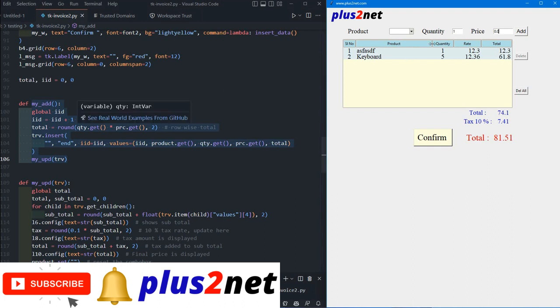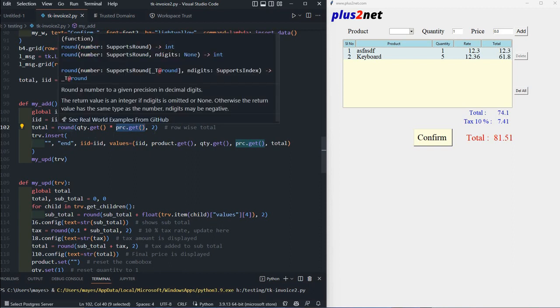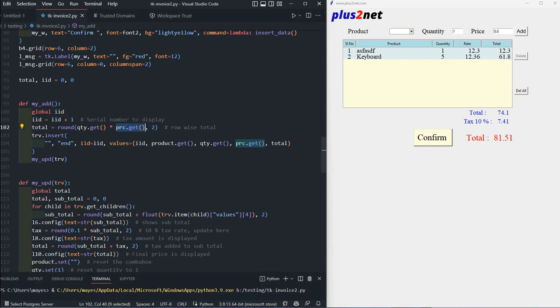This is the quantity, whatever quantity we enter here, multiplied by the price. Note that these are all string variables, so we are using get to get the value. Whatever we get, we multiply quantity with price, and the result we round up to 2 decimal places. If you want more accuracy, you can increase this 2, or if you don't want it, you can make it 0. So this gives me the subtotal, or the row-wise total, and that we are inserting.